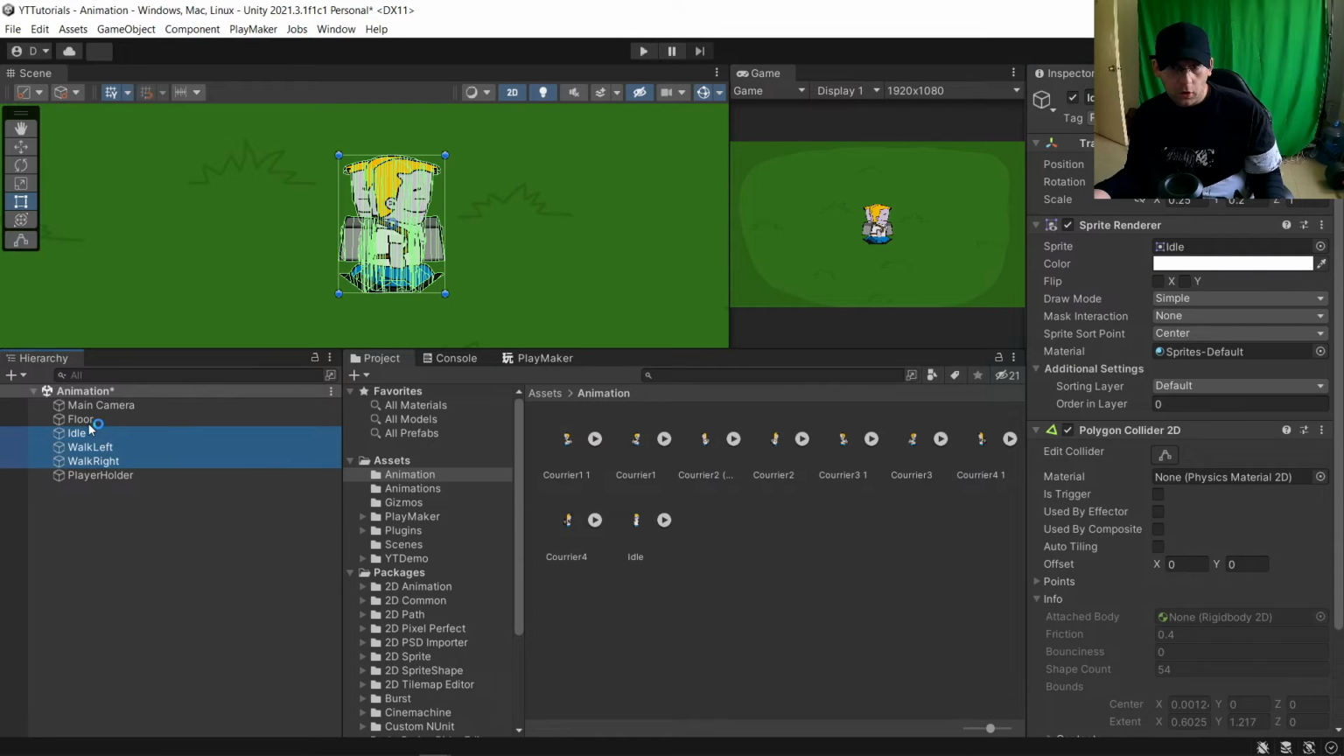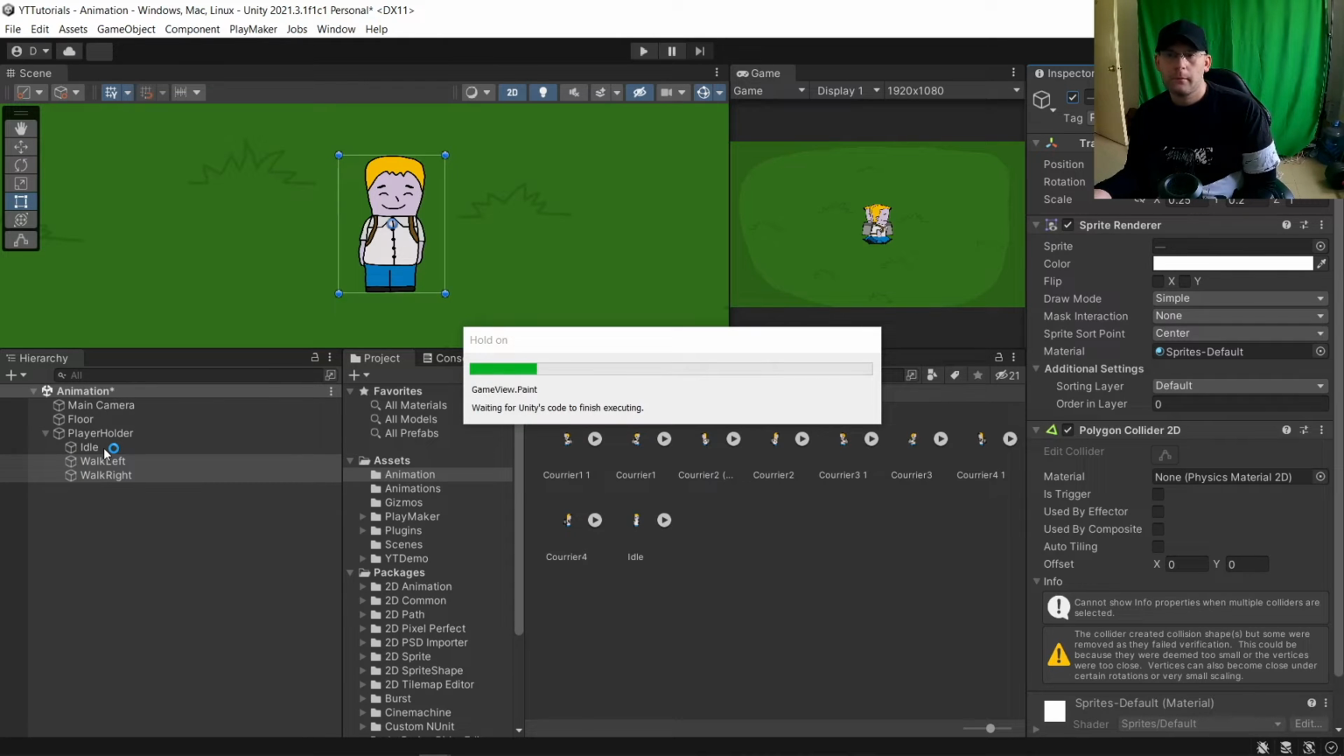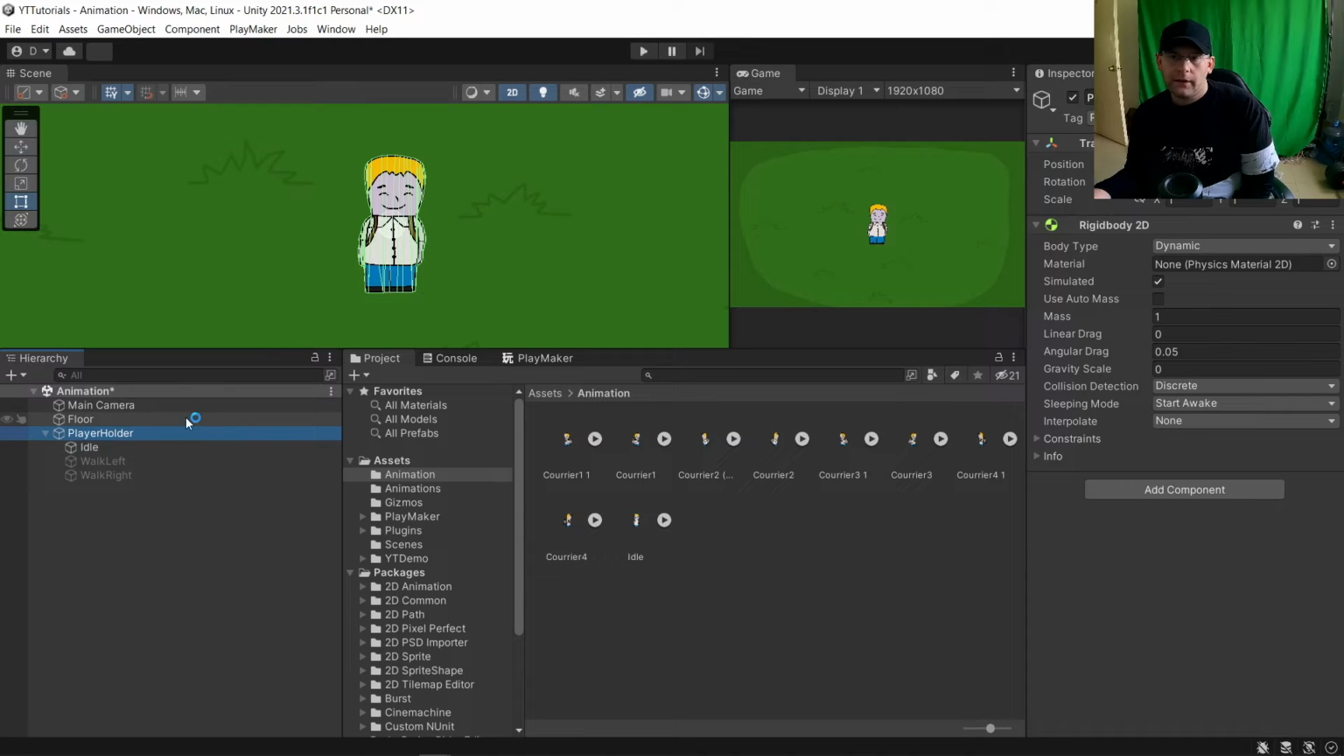And then I'm going to put all of these into here. And then I can turn off all but my idle image. Okay, so idle does nothing. So all we're going to do is everything is going to be on here.